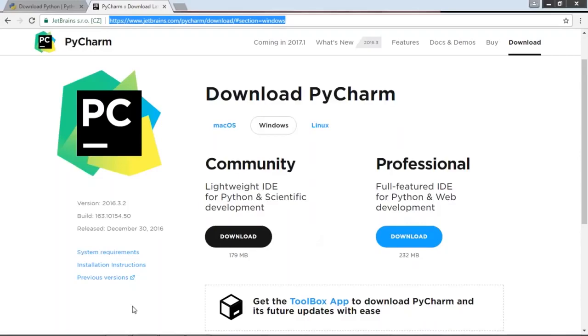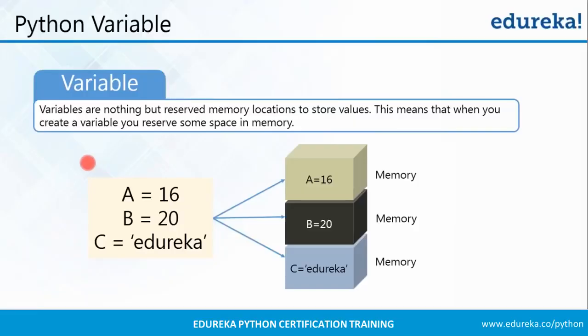We'll start from variables. So what are variables? Variables are nothing but the memory location that you reserve in order to store a value. What can be that value? It can be a number, it can be a word. So let us focus on the example that is there in front of you. Over here the value 16 is assigned to a variable A. Similarly 20 is assigned to B and EduReka is assigned to C. Now all of these values are stored in their respective memory locations based on the variable that they are assigned to. Now let us go ahead and execute this practically.